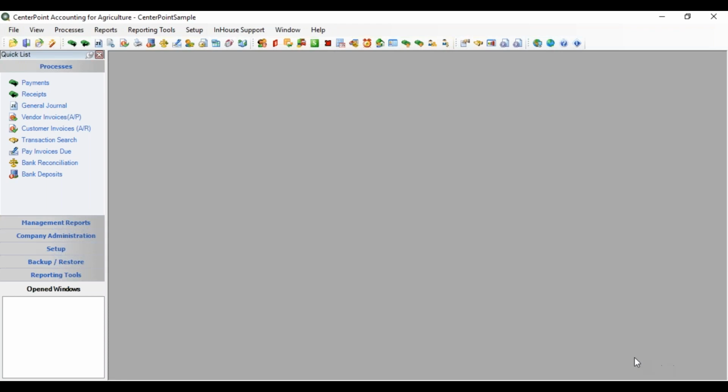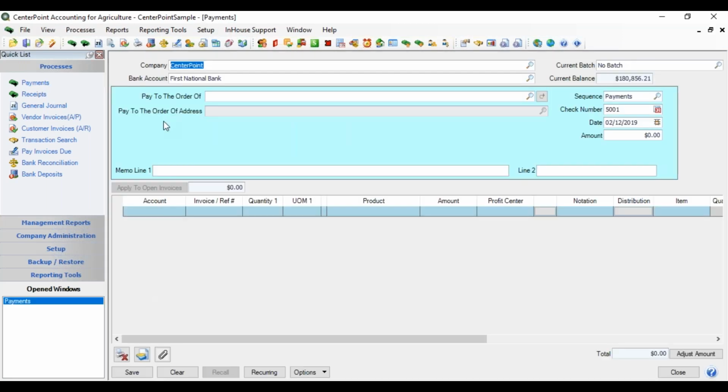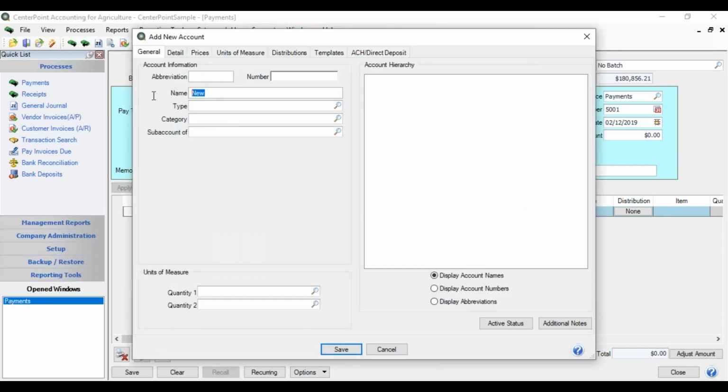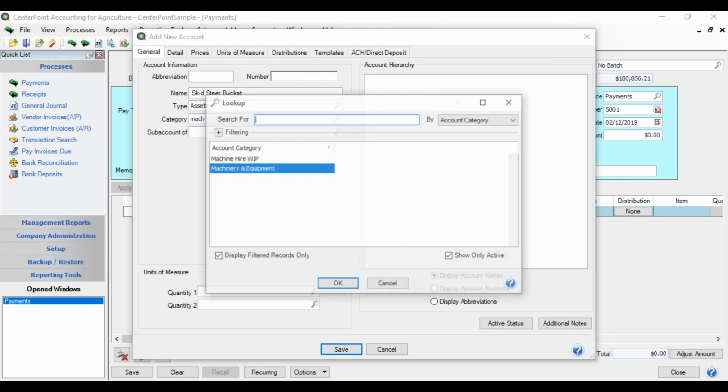The next thing we're going to do is convert an account to an item. So if you perhaps created a new fixed asset, you purchased a new fixed asset, and when you created it in maybe the account field, you chose new account instead of new fixed asset item. We'll just go ahead and do that real quick so I can show you. And let's buy a skid steer bucket. And it would be an asset and machinery and equipment.